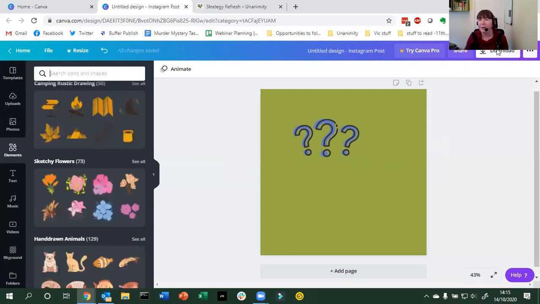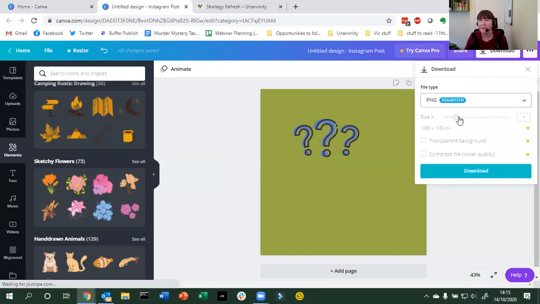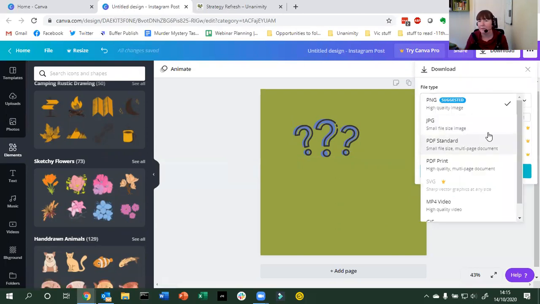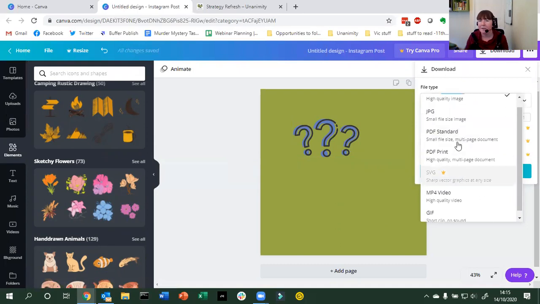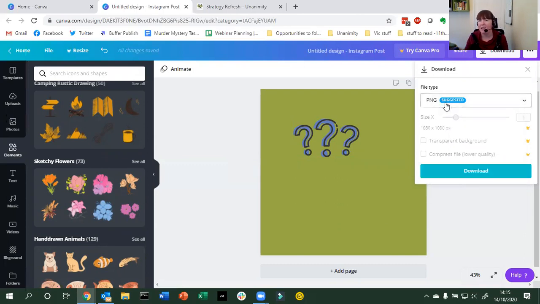When you want to download it, you just go into the top corner. You can download as different types of files. Some of them do require you to have a paid account, but you can normally get PNG, which is excellent for social media. So you can just download that. And then I can go into my Buffer, create my post, upload that image into it, and then schedule that to go out on my Buffer.